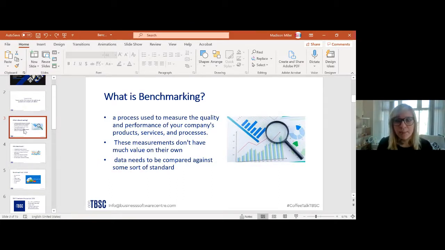What exactly is benchmarking? If you're in business, you probably are familiar with this term. Maybe you're not so familiar with it when it comes to benchmarking software, but I would say benchmarking in any type of form, whether it's a product or service or process, is something that's really essential to understanding how your business works and then how to set goals to make your business better in the future.